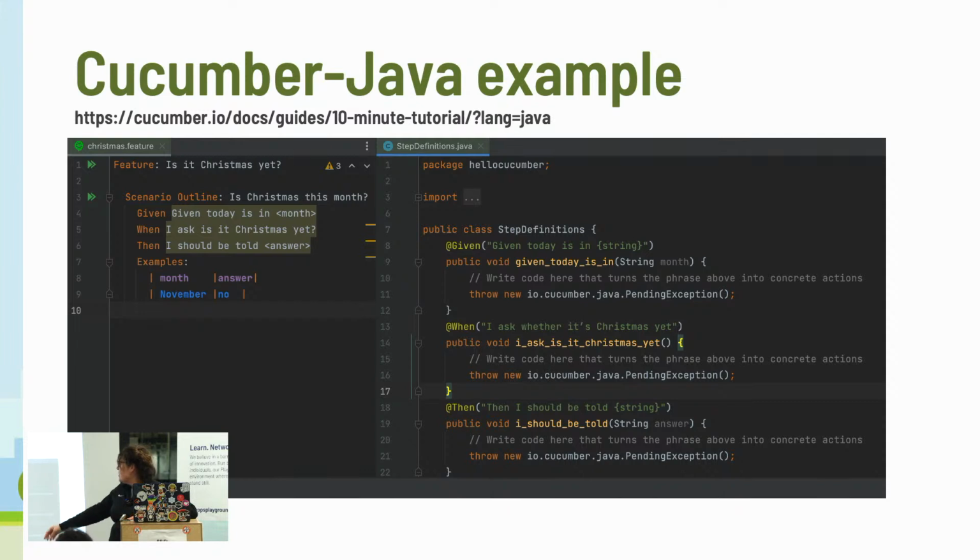So in the actual step definitions, which is the code that runs these tests, it gets generated for you, which makes it very easy if you're not that confident a coder or it's a new format for you. So the given takes the phrase there and then actually generates the code that you are going to have to fill in here, giving you clear instructions each time. And it includes throwing errors for you. So you've got your given, your when, and your then.